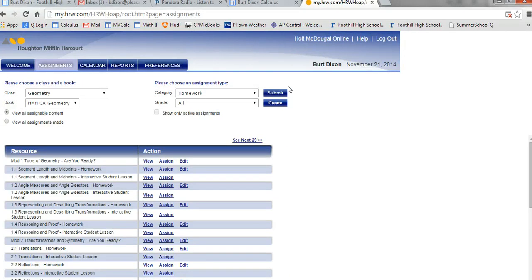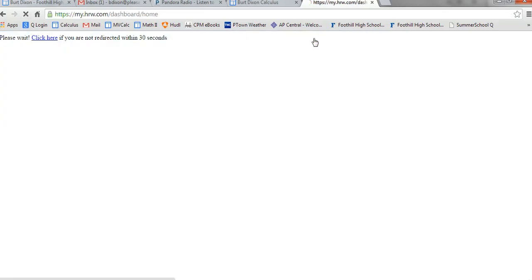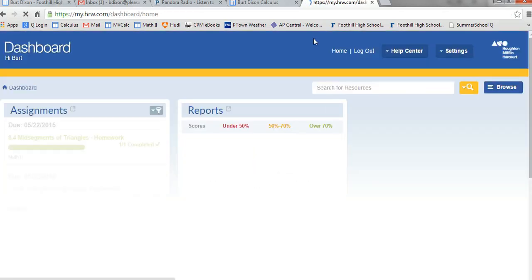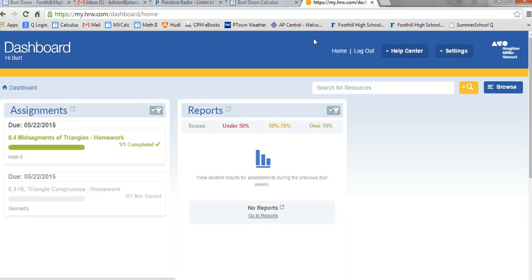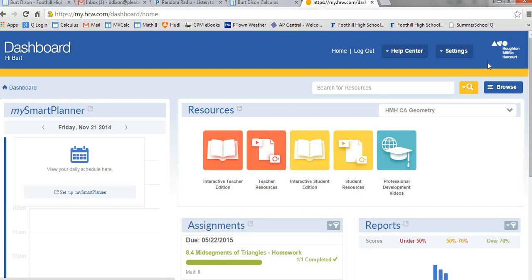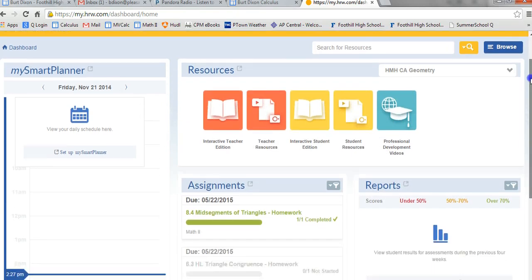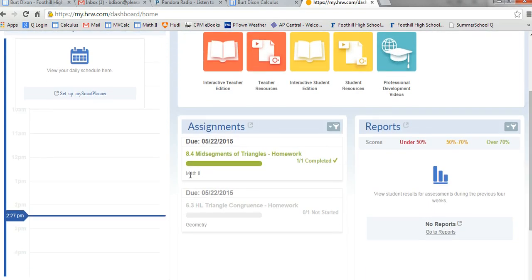Okay, so now if I go back home, which I can get to from Holt McDougall Online, that takes me back to my dashboard. I see a few assignments here. One that I created for my Math 2 class, and now here's one that I created for geometry.